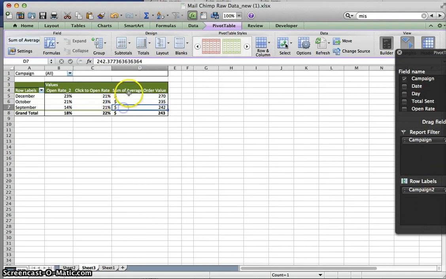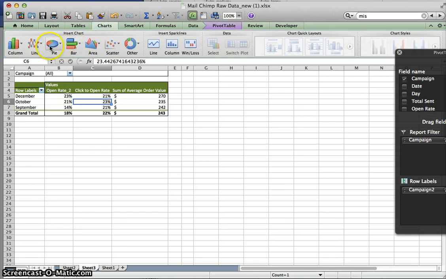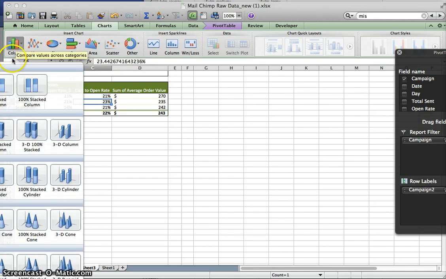So from this view, we're going to go ahead and click anywhere inside the pivot table. Doesn't matter for now. And then on the top bar here, we're going to hit Charts. And for this example, because we may just look at open rate, we're just going to click Columns. So clustered columns is totally fine.